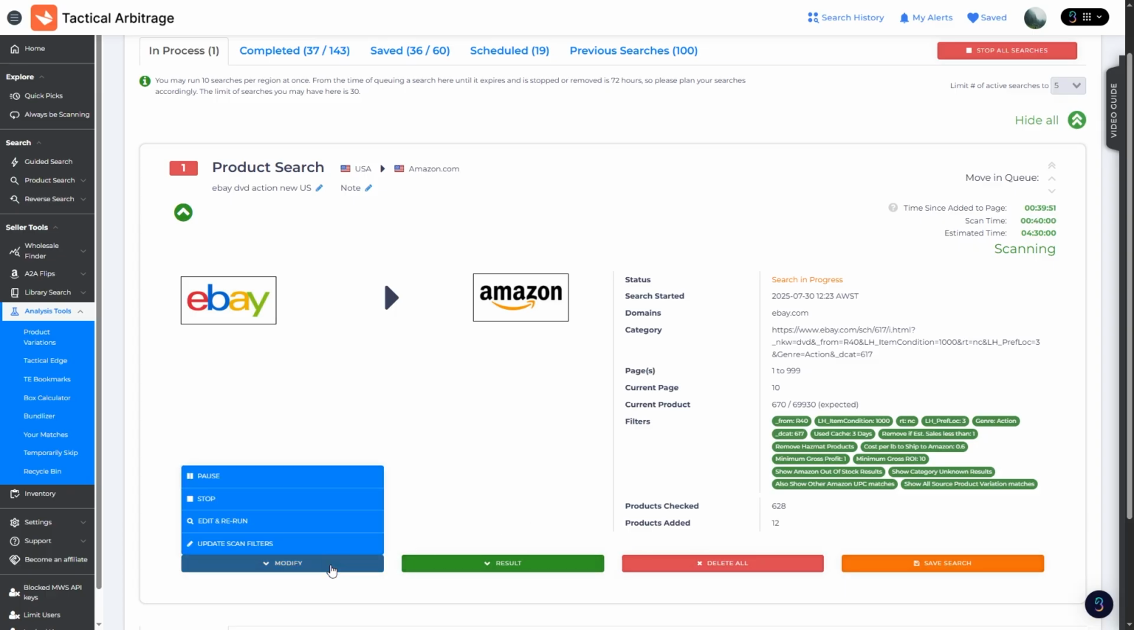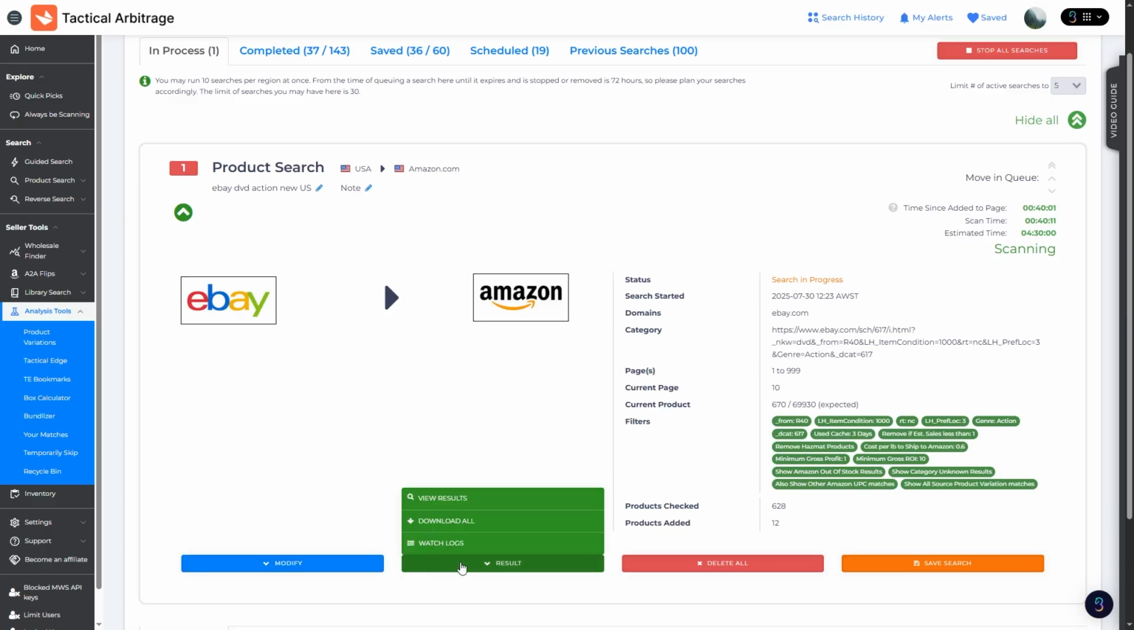First being Modify. Clicking this button will then display the various buttons for you to pause, stop, edit, rerun, and update the scan filters. Clicking Results will reveal 3 options. View Result, if clicked, will take you to the View Result page to see all the products that were added from the scan. Download All will download a spreadsheet which contains data of all the products that were added from the scan. Watch Logs here will reveal the scan log.